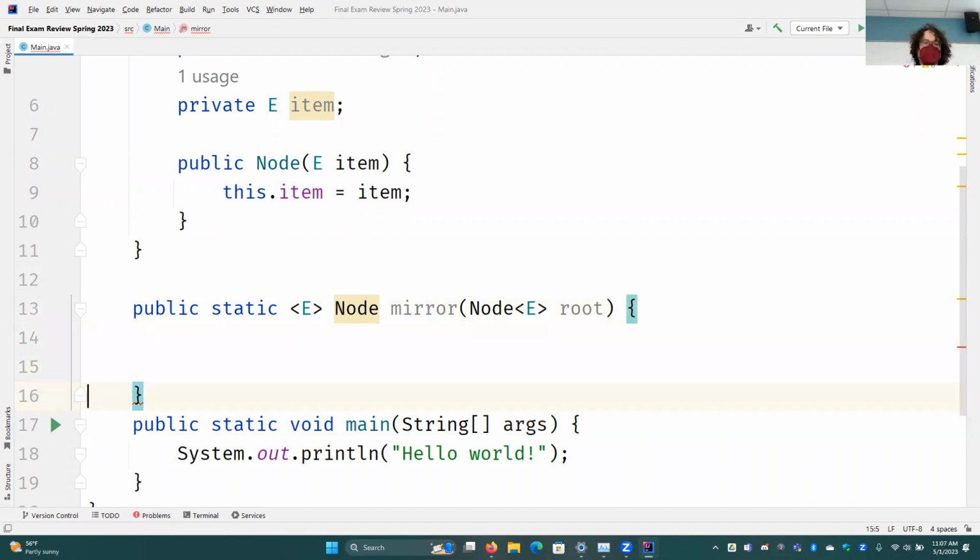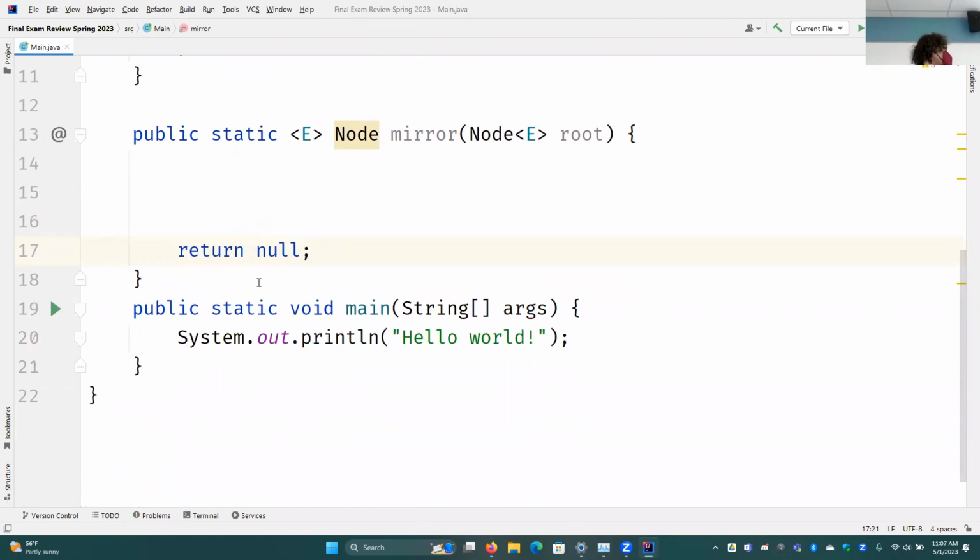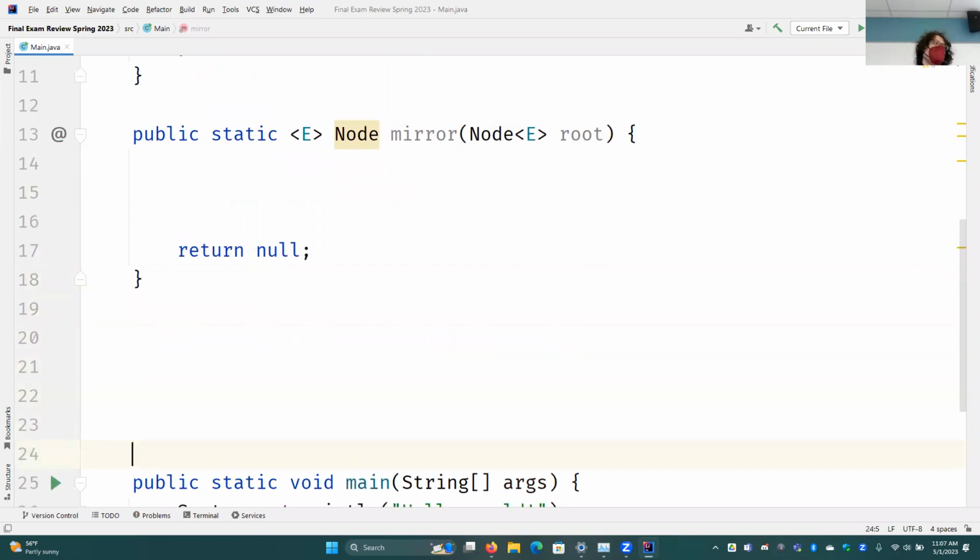So first off, I'm going to return null to quash the error. We'll remove that at the end, but I hate having the compiler yell at me at any point. That's just me. I do whatever I can to make sure that the compiler never has an issue with what I've written.